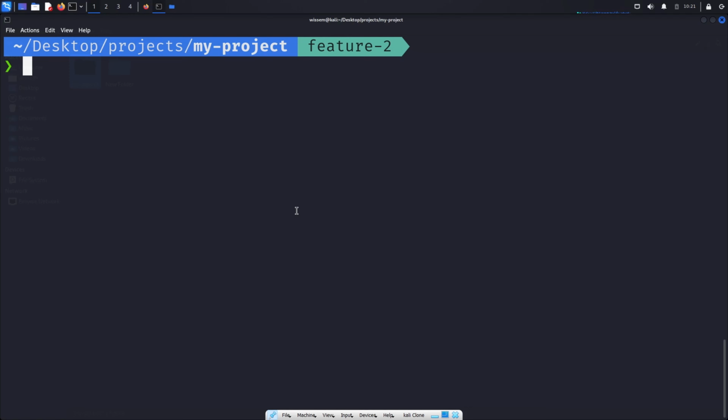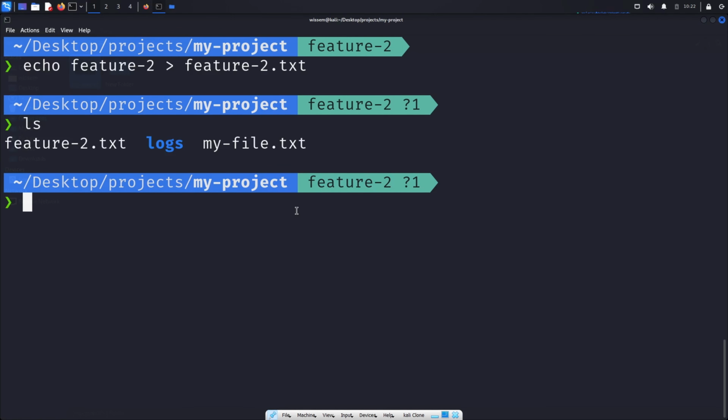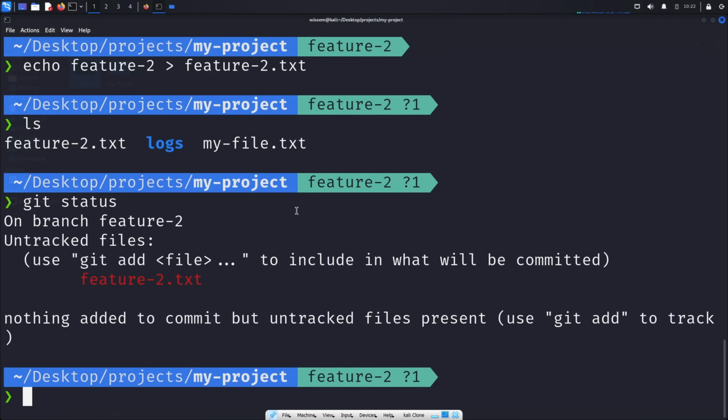So I will make some changes in this branch. I will create a new file called feature2.txt and then I will commit the changes. We do that using the echo command. So now the file was created successfully. If we execute the git status command, here we see that we have a new file that is untracked by Git, and it is called feature2.txt.